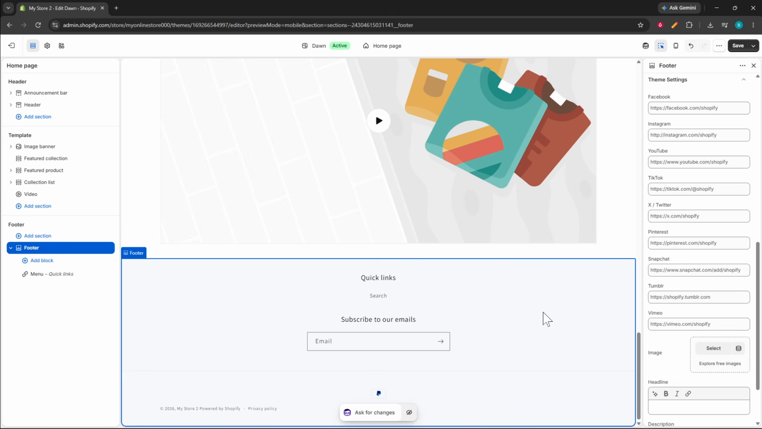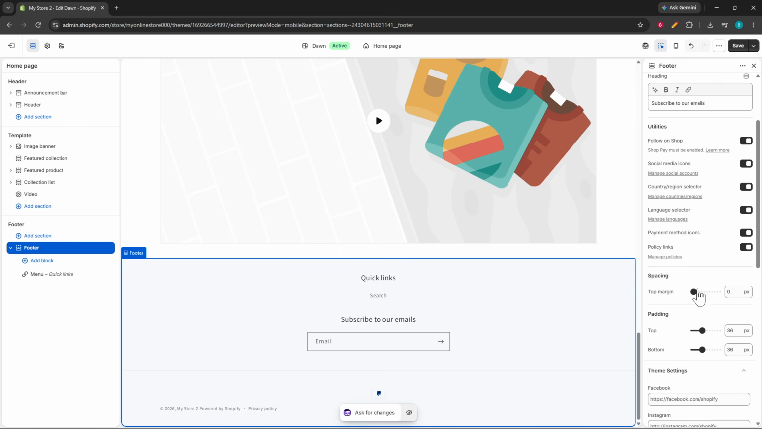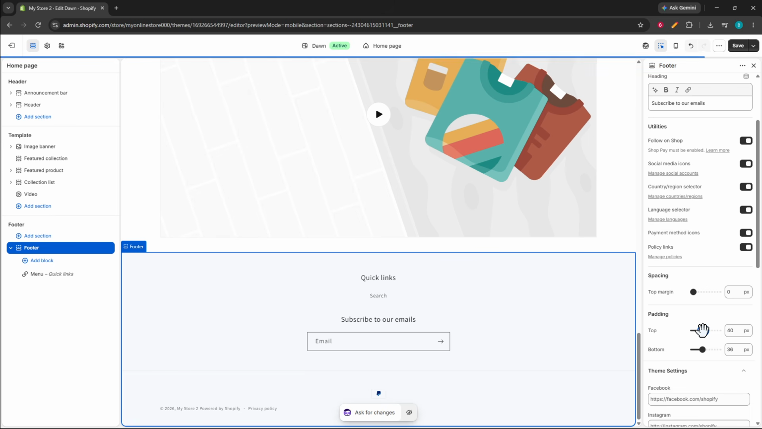Back in the footer settings, check for any available padding or spacing controls. These settings affect the layout and height of the footer. Adjust them as needed to change how much space appears around the footer content. Small changes here can affect how balanced the section looks in the storefront preview, so review the changes directly in the preview as you adjust them.